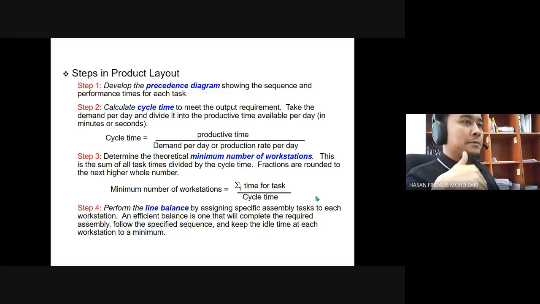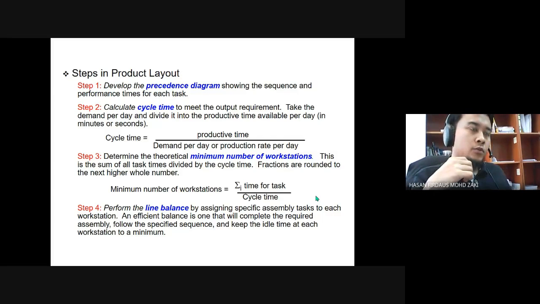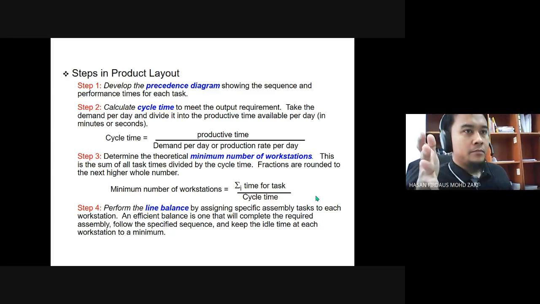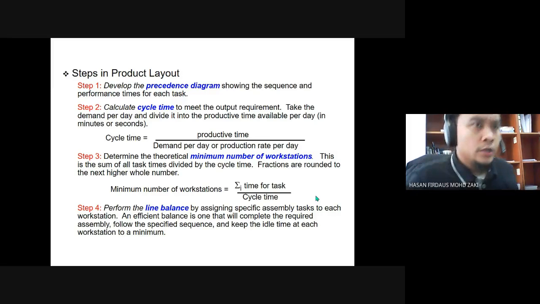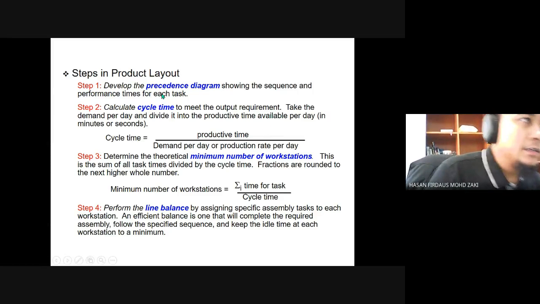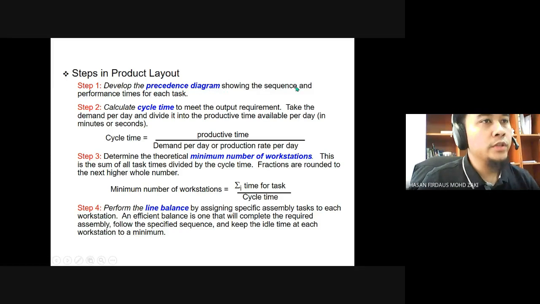These are the steps that you need to plan or design the product layout. The first one: you will be given the stations, and the task time for each station. From those, you need to develop the precedence diagram. I'll just give you the overview of the steps first. You need to develop the precedence diagram showing the sequence and performance times for each task.